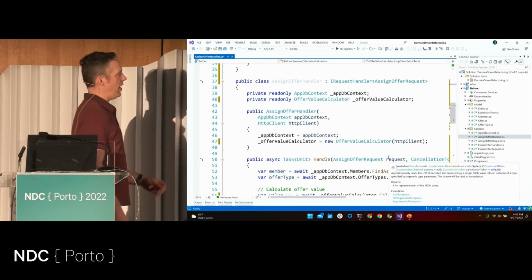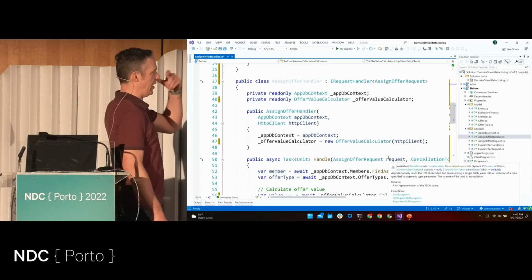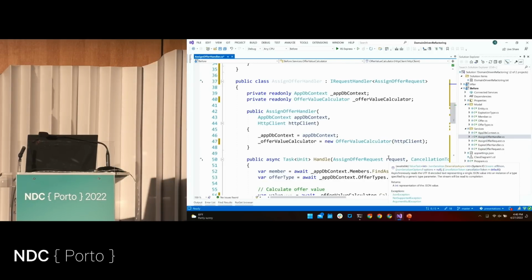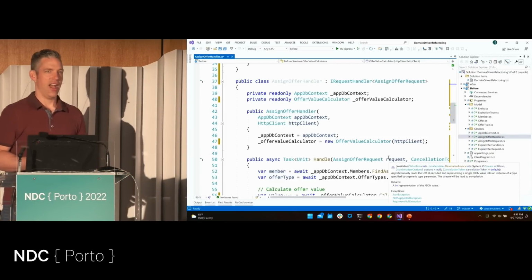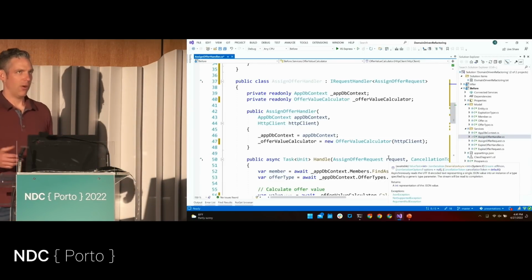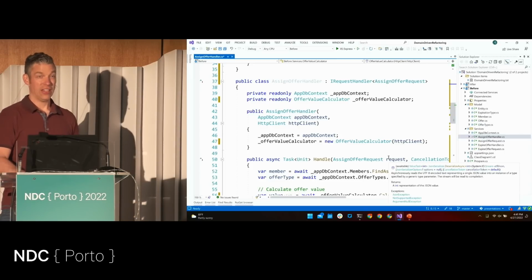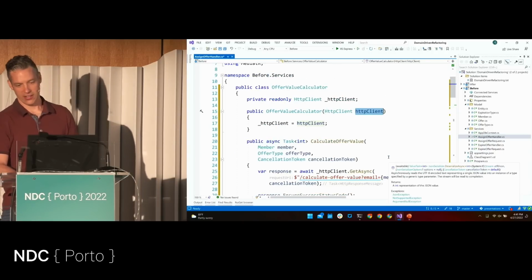Now over in my initial class, we can see that this is instantiating the offer value calculator directly inside of this constructor here. So we're still not at our testable state. If we want to get to a testable state, we'll have to have an interface for this in order to be able to mock it out in our unit tests, the unit tests that don't exist.